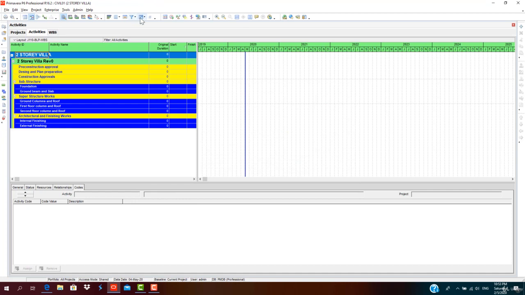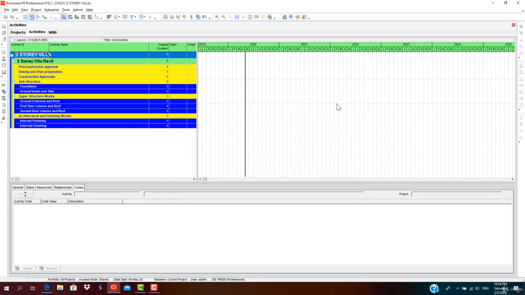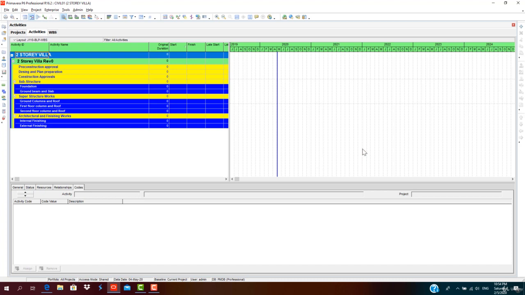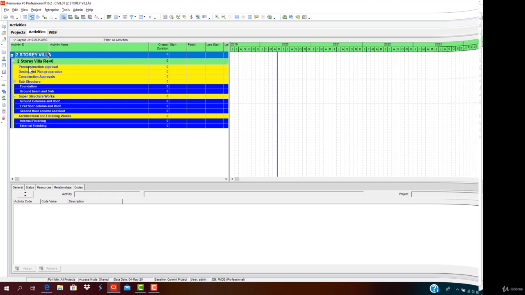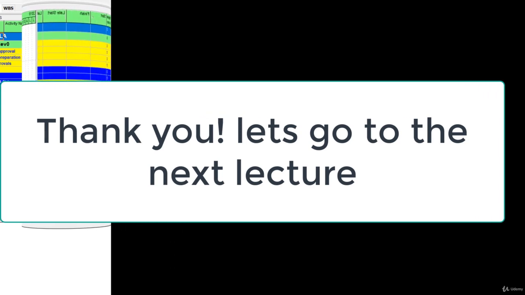Once again, go to your layout or group and sort by. Sorry, this is group and sort. Go to click here, group and sort. Select WBS, deselect hide if empty, apply, click OK. Yes. So the WBS which you have created is visible here in the Gantt chart view. So this is how we create a WBS structure for a project. And the next session will be inserting activities, duration, and linking up the activities to a logical conclusion. Thank you.